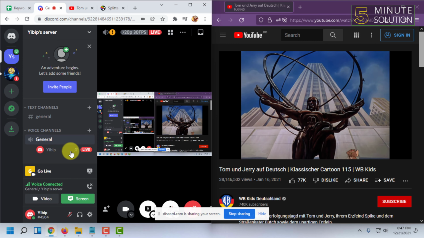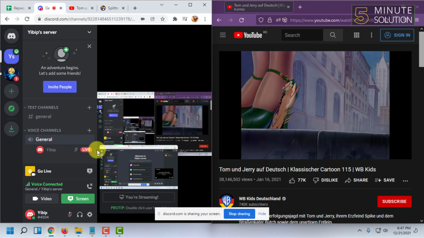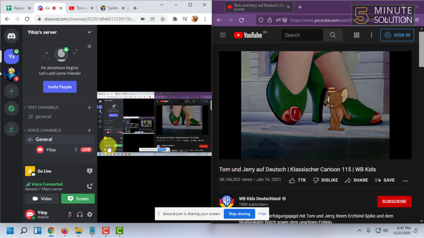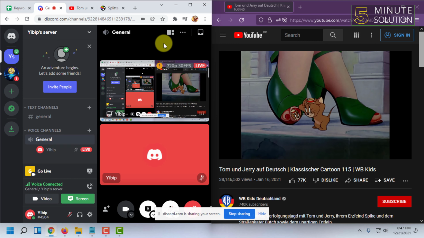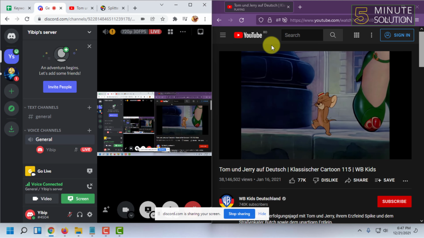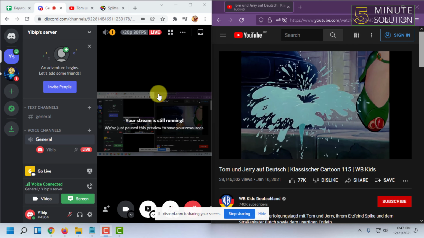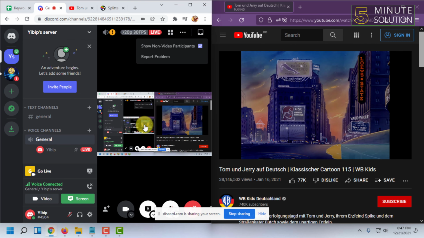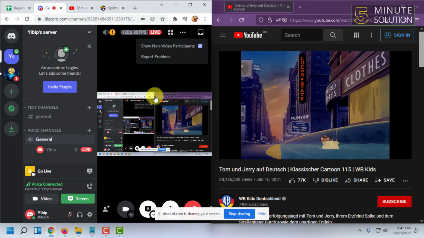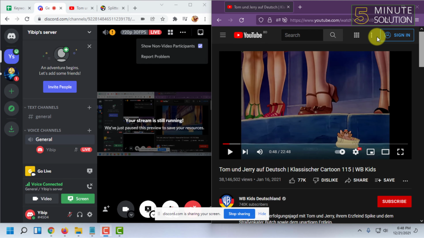So for your friends to join, they have to just click on this live icon. They have to double click on your name and in this live option. Then they will be able to see this screen, and they can change different settings from here, under here and here. So that's how you can basically watch YouTube together on Discord.